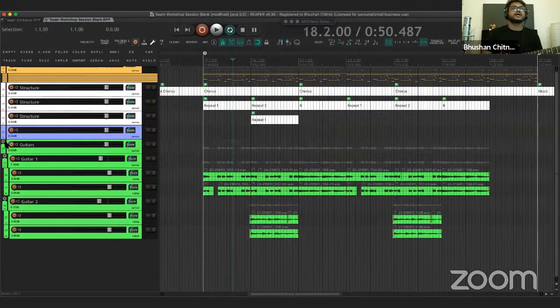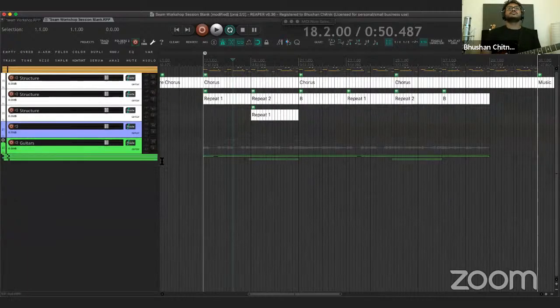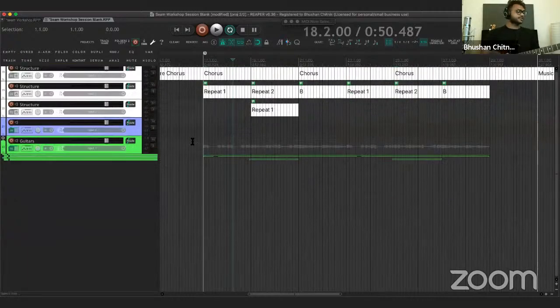Yeah. So now let's move to the second most important, or rather the most important thing in an arrangement, the bass. So I'm just gonna quickly grab my bass guitar.